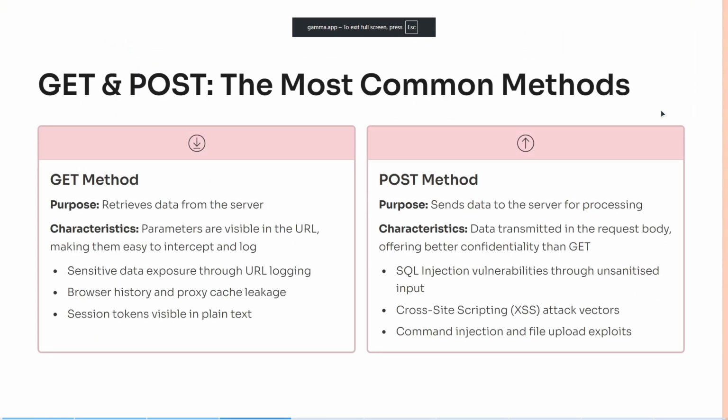Okay, so now let's talk about the POST method. Data is transmitted in the request body, offering better confidentiality than GET. So in the POST method, data is transmitted in the request body. We'll see the request body in Burp Suite. I'll be making a video on Burp Suite soon.